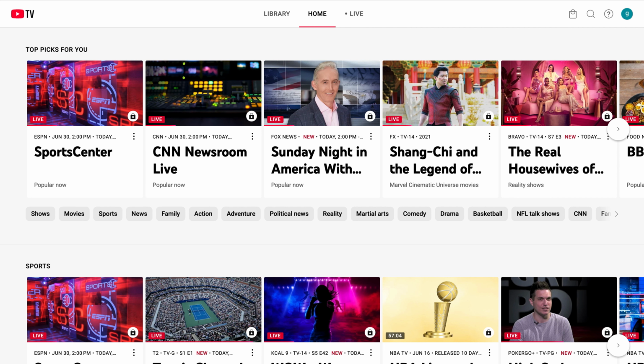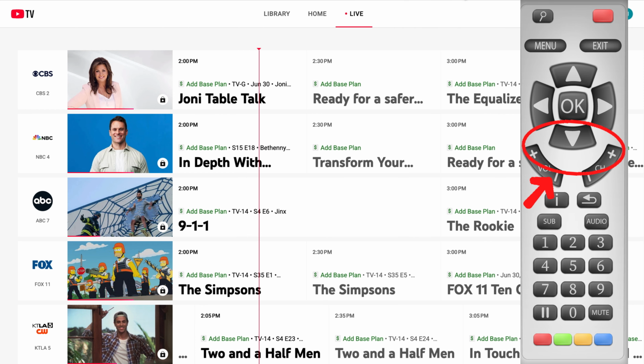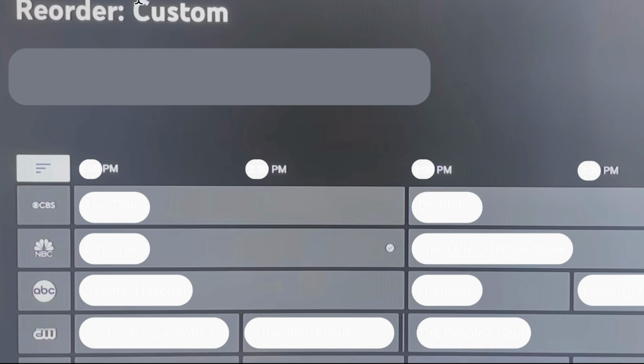And then to make it work on your TV, you want to go to the live section on your smart TV. And after that, you want to tap the down button 2 or 3 times on your TV remote until this screen appears called reorder. And then you want to click on these 3 lines right here at the top of the channel logo, and then beside the times, just click on it.